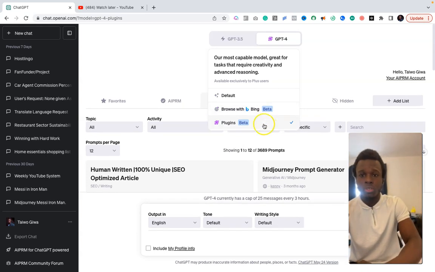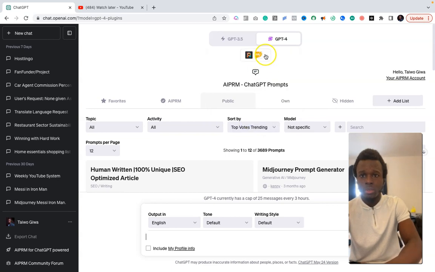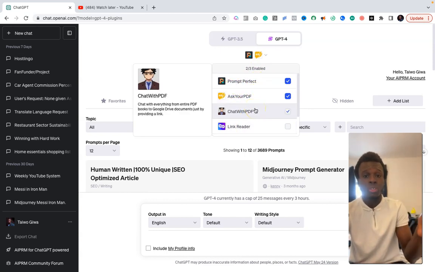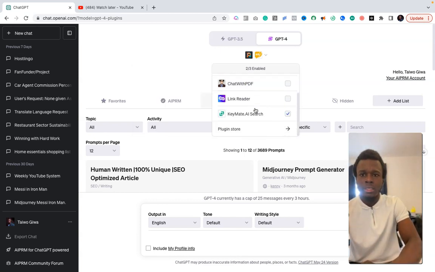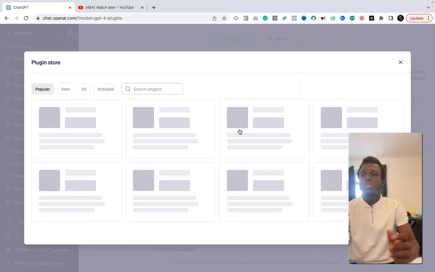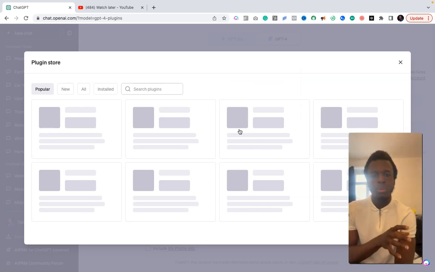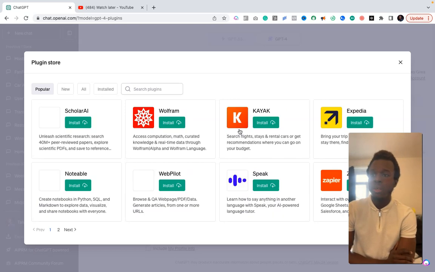So if you want to use the plugins, you click on plugins over here, then you click on this button here. As you can see, some of the plugins I've already installed are selected, because it allows you to select the particular plugin you want to use after you've installed it, which I'll get to in a minute. And this is the plugin store where you can access all the plugins. So that's what we'll go to. It gives you this pop-up box, which is basically the marketplace for the plugins. Give it a second to load.